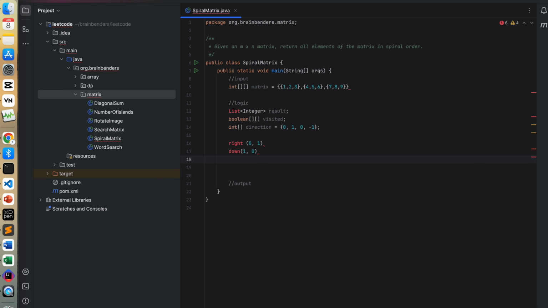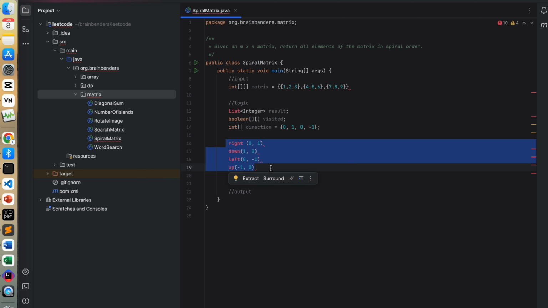And then we have left. In left, the row will be the same, but we are decreasing the column, meaning we are moving to the left. And then we have up. In up, we are decreasing the row, and the column would be the same. So these are the four directions which are possible, right? And we will get these directions with the help of our direction array, and this is going to play a very crucial role, right?